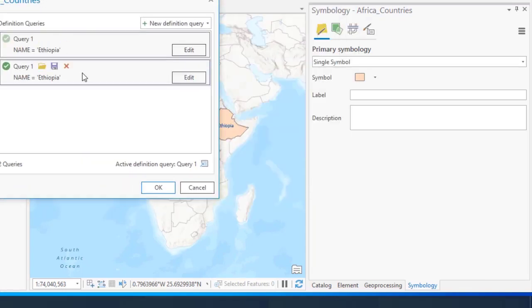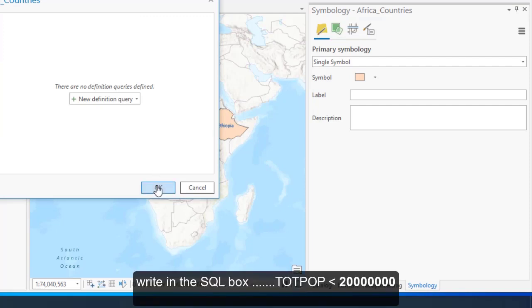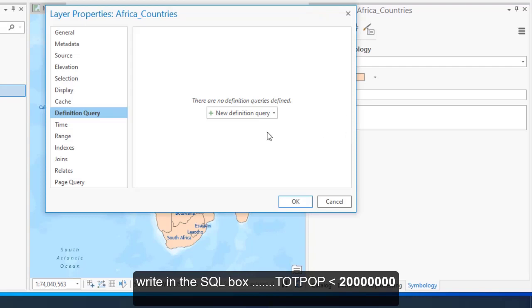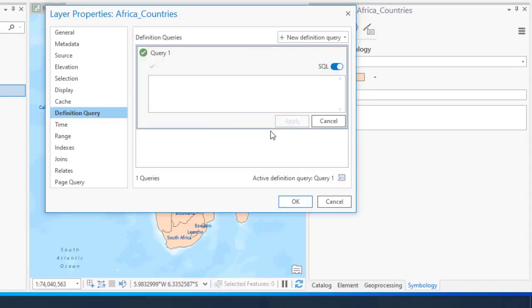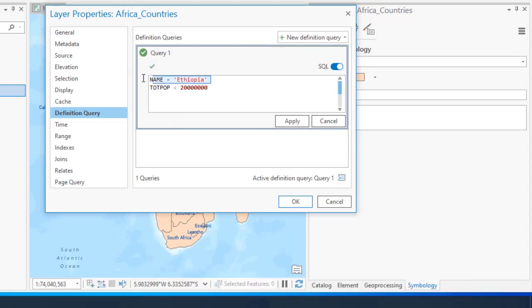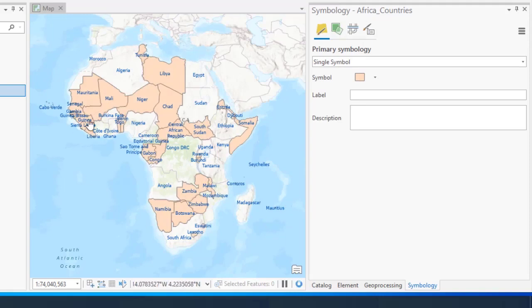Now let me demonstrate one other query: TOTPOP, total population, less than 20 million. This query selected all countries with a population less than 20 million. We can write simple Structured Query Language to extract some features.